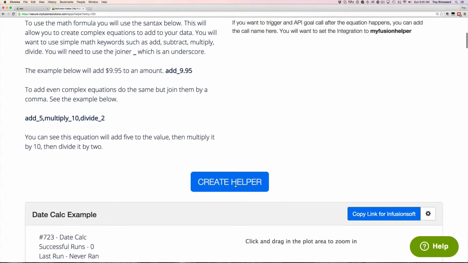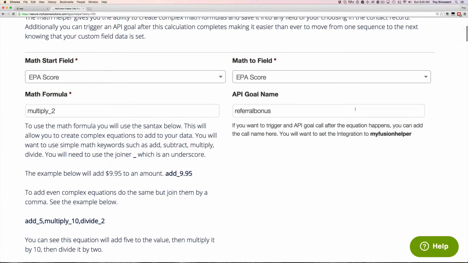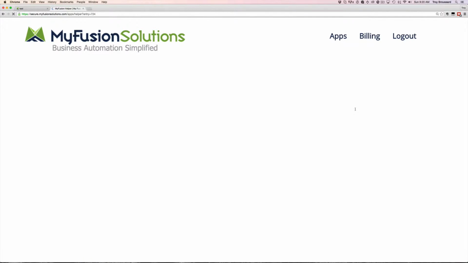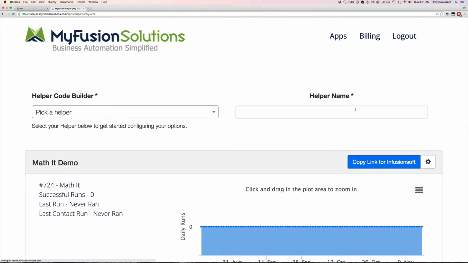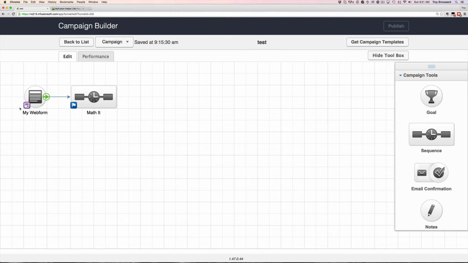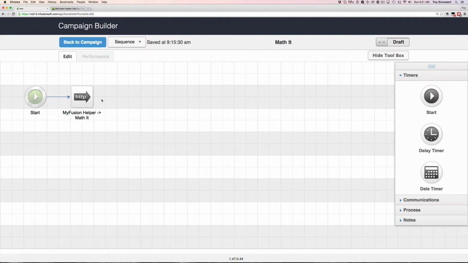Then you just scroll down and create the helper like normal. And once created, it's going to give you a link that you can copy, and we'll just go into Infusionsoft and paste that link in just like we normally do. So here we can copy the link, and then we can go into Infusionsoft, and we have some sequence that we're going to put it in.